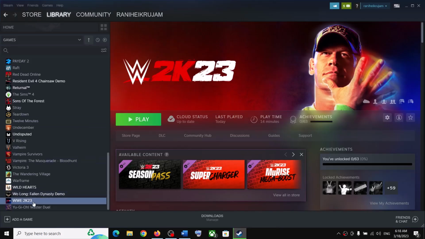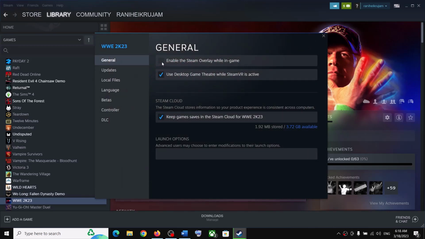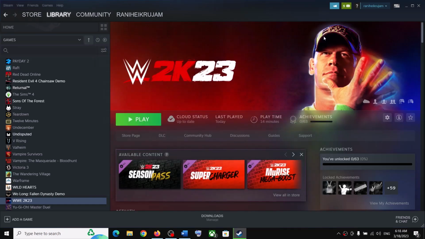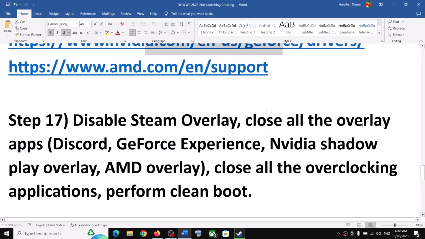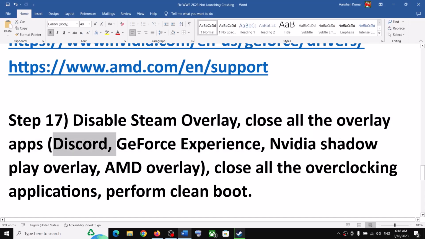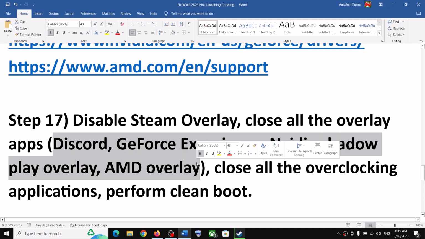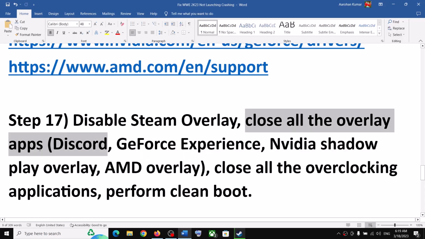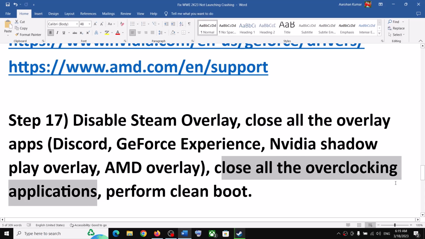Now the next step is to disable Steam overlay. So make a right click on the game, select properties, uncheck the box which says enable the Steam overlay while in game. So if this is checked, uncheck this and then launch the game. Also close all the overlay applications. So if you have Discord, disable overlay in Discord, disable overlay in GeForce Experience, or you can also close these overlay applications. So close all the overlay application and then launch the game. Also close all the overclocking applications. So if you have MSI Afterburner running or RivaTuner running or any kind of overclocking application, disable overclocking and then close all the overclocking application and then launch the game.